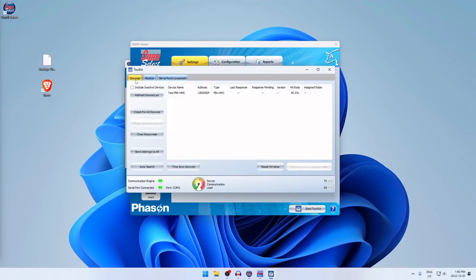And then I will go to the Devices tab. Let me just plug in my PBX HMC here. Alrighty, so once this is all connected, then what we are going to want to do is check for all devices, and you should see all of your devices appear.